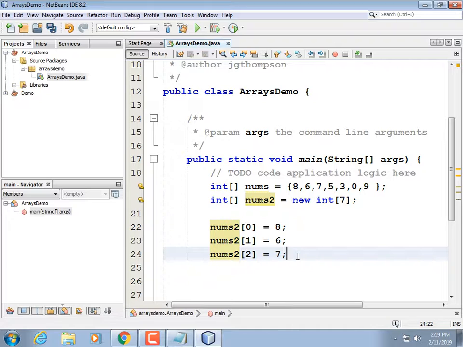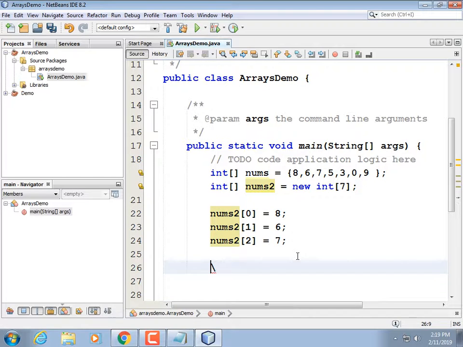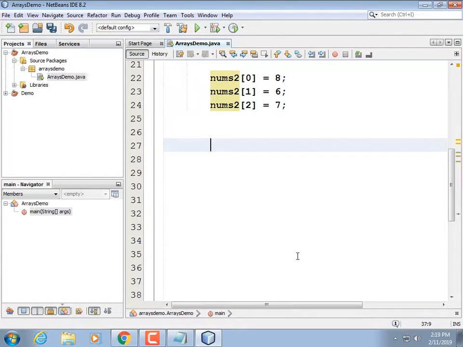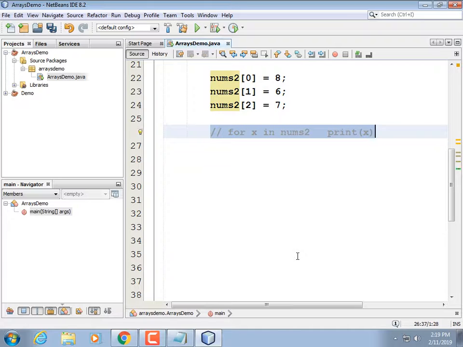Let's print out that array. In Python, you did something like this. For x in nums2, right, and then you did print x. It's actually just as easy in Java, but you're not going to always want to do it that way. That's called a for each loop, or a range-based for loop. I forget which one the textbook calls it.